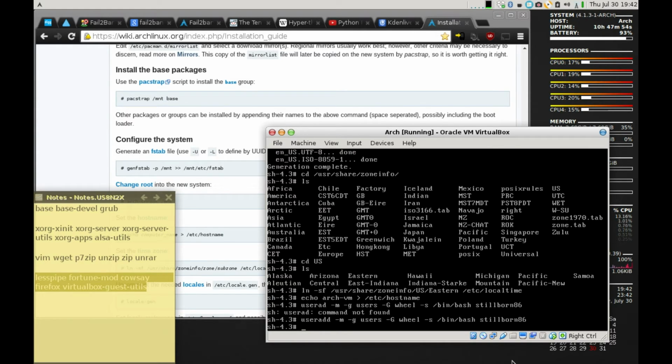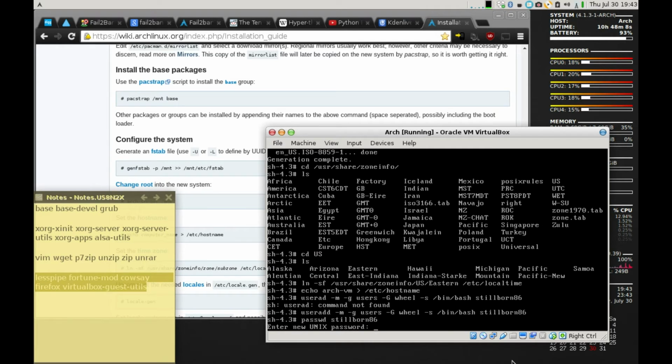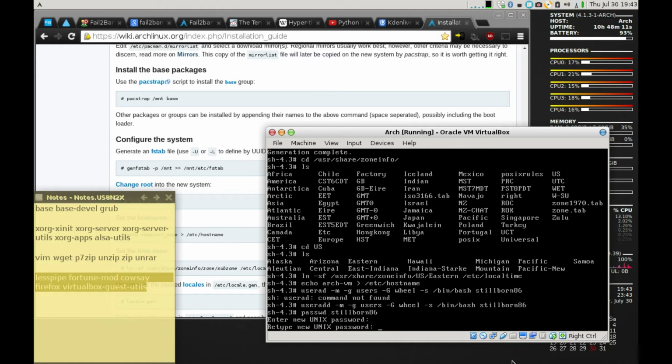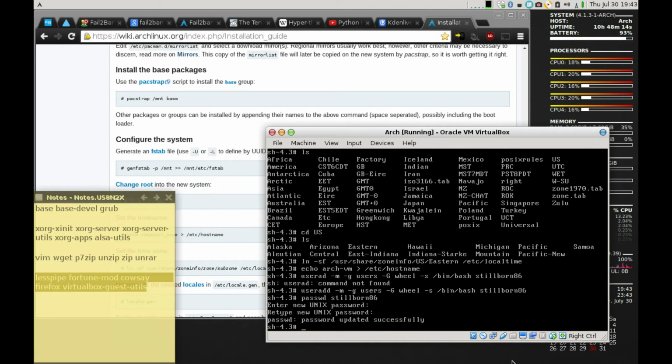Bad joke. So useradd gave me no errors, so Stillborn86 is now a user, which means Stillborn86, like the root user used to, doesn't have a password. Let's go ahead and passwd Stillborn86, and now it's going to ask for a password. I'm going to type in a password. Updated successfully. I choose to make this password different from my root password. A lot of people don't. They'll use the same password for both, which is really dumb in my opinion, but you know, if that's what you want to do, that's what you want to do. I choose different passwords because I like my computer to be secure.